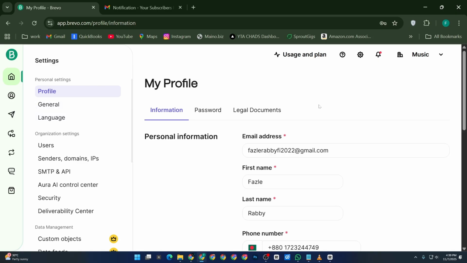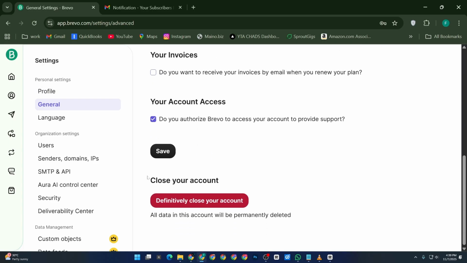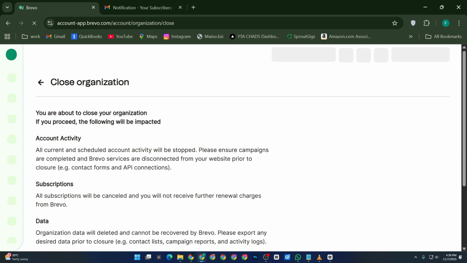Once you're in the Settings menu, click on the General section and scroll down to the bottom of the page. Here, you'll find an option labeled Close Your Account. Click on Close Your Account. This action will prompt a confirmation process.